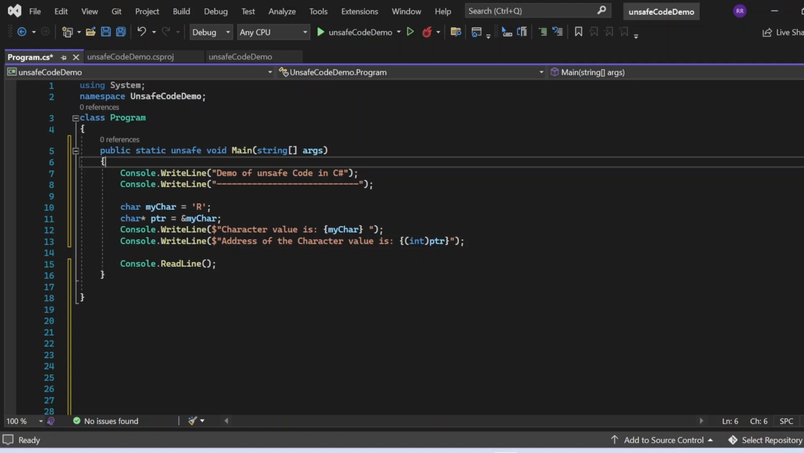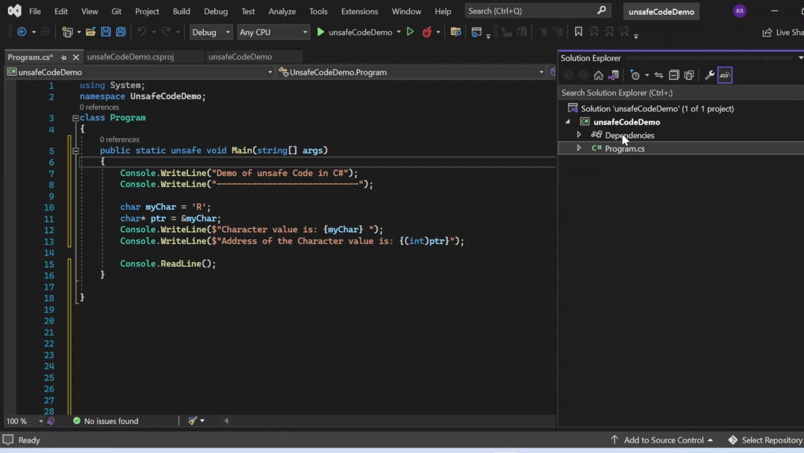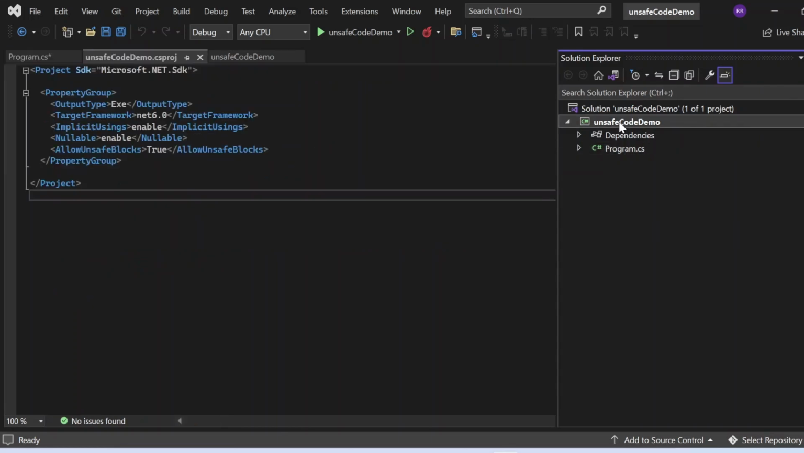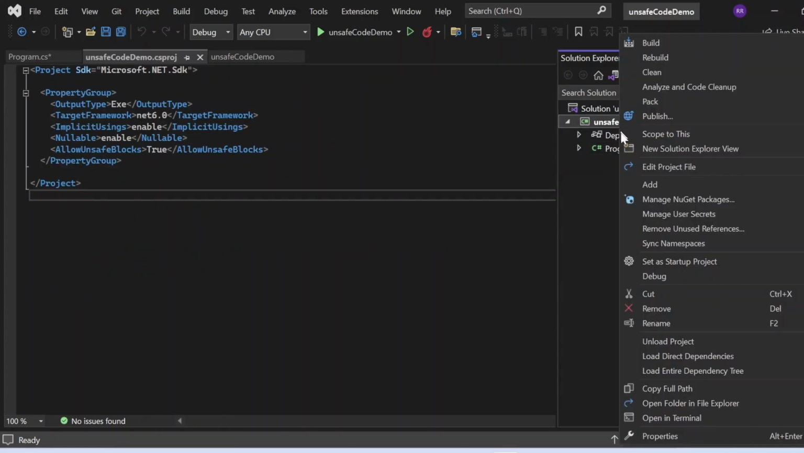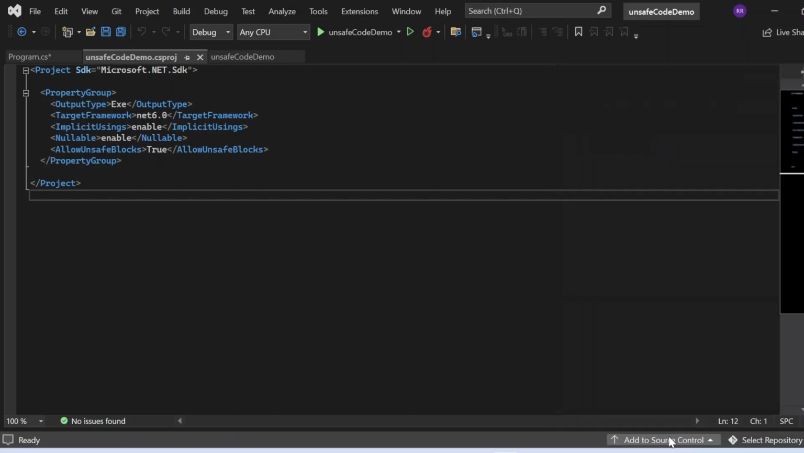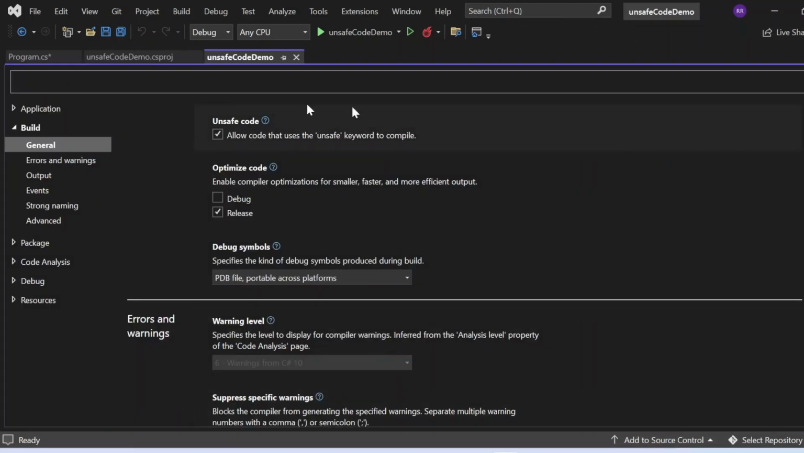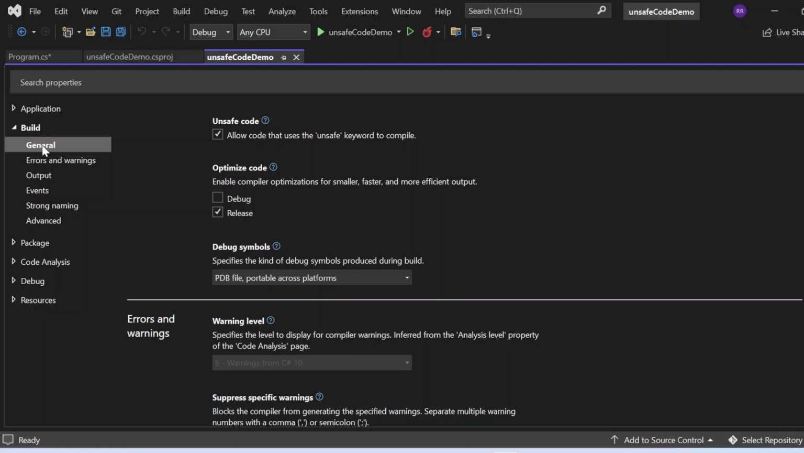What are the settings we need to do? We just need to go to the Solution Explorer here, and right click. If you right click, then we need to click on properties. Once we click on properties, we need to go to the build, then we need to go to the general, and if you see here, unsafe code, I have already marked as checked, right? But by default, it's unchecked.